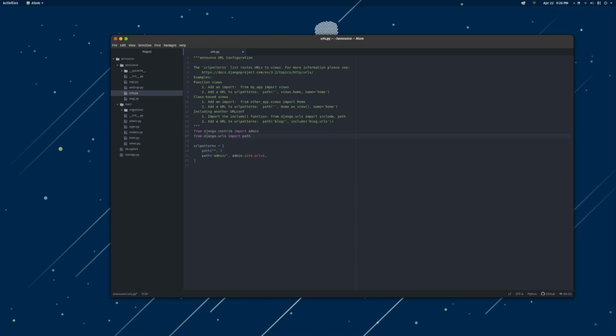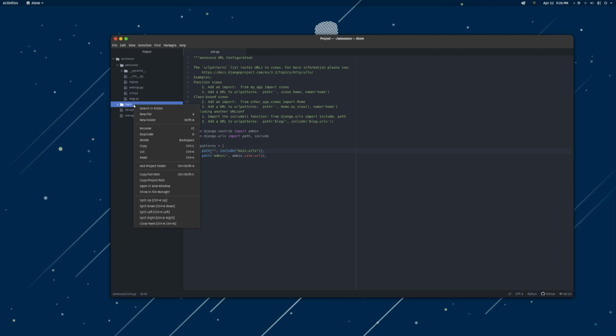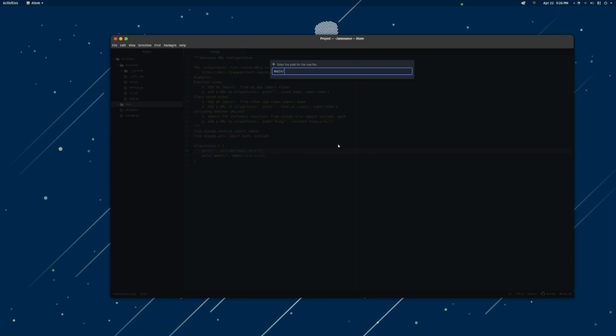Now, we actually want it to take all the URLs from the main app. It's currently in the announce app. So we're going to add the include function, and we're going to pass include main.urls. Now, it's going to be looking for a file called urls in main. Currently, we don't have that, so we're going to create a new file and name it urls.py. Simple.